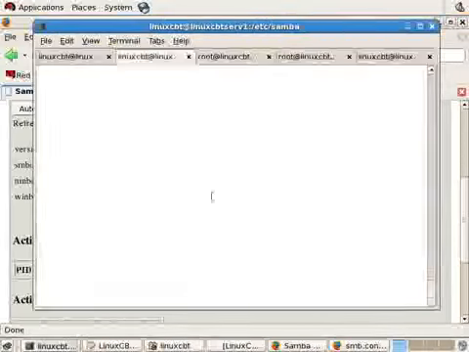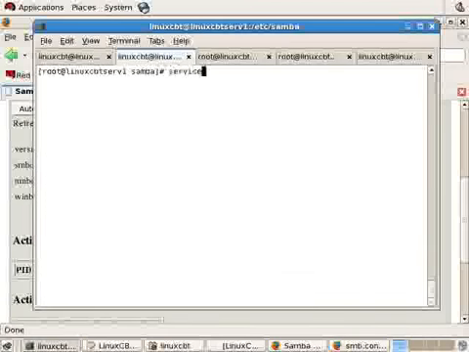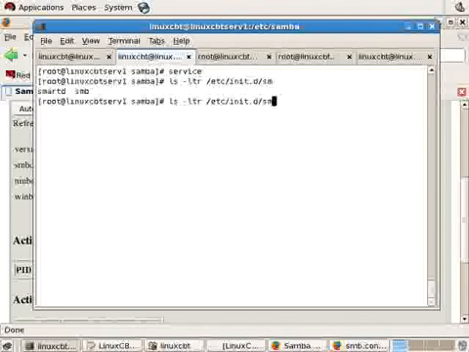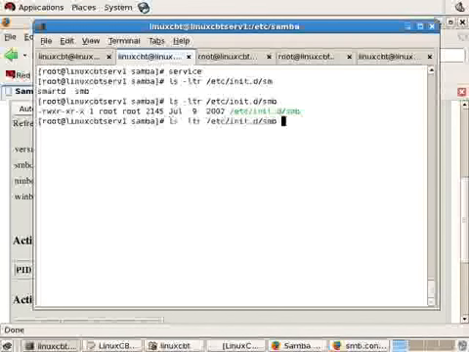Now it appears to be running. From the shell, let's confirm. Service, and again, the service is located in /etc. All the services are in init.d, and it's smb. When you start the SMB service, it automatically starts the NMBD service.